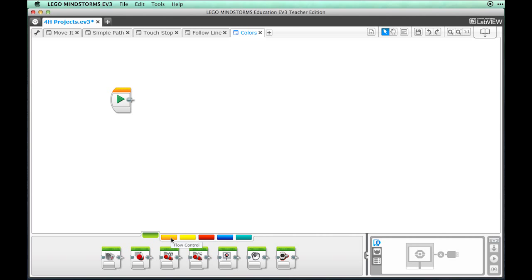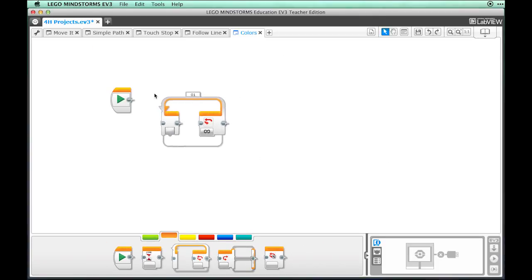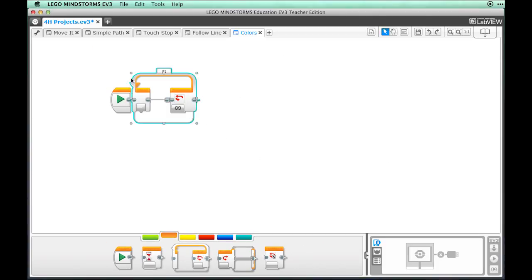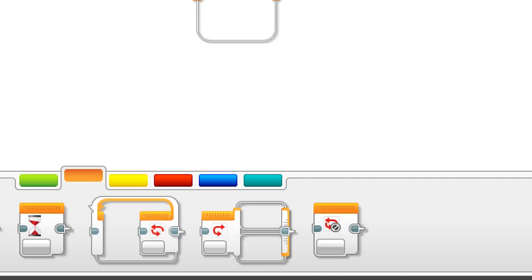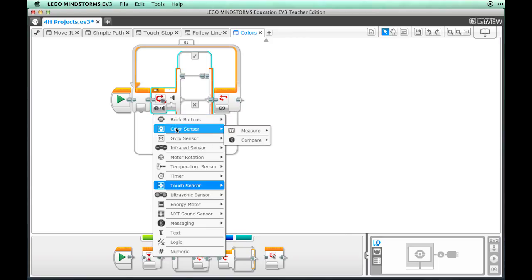First, select a loop block from the flow control palette and connect it to the start block. Also, from the flow control palette, drag the switch block and place it inside the loop. Change the sensor type of the switch by choosing color sensor, then select measure and color.